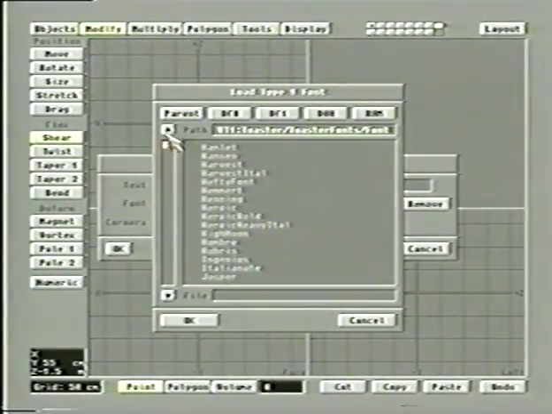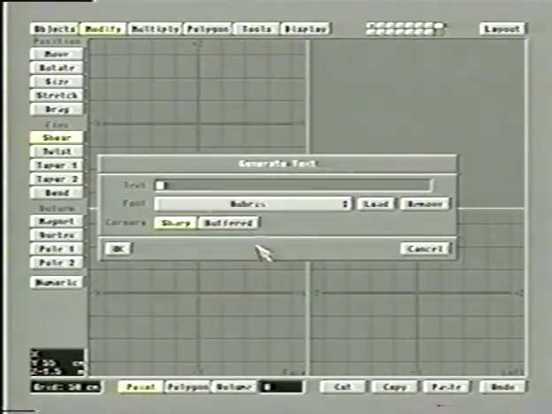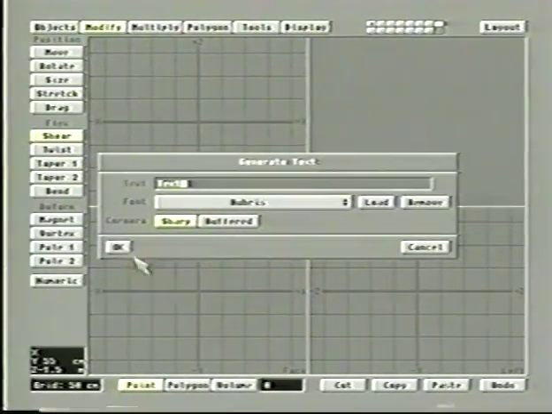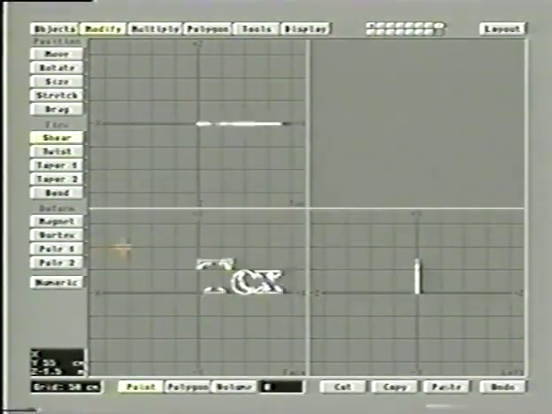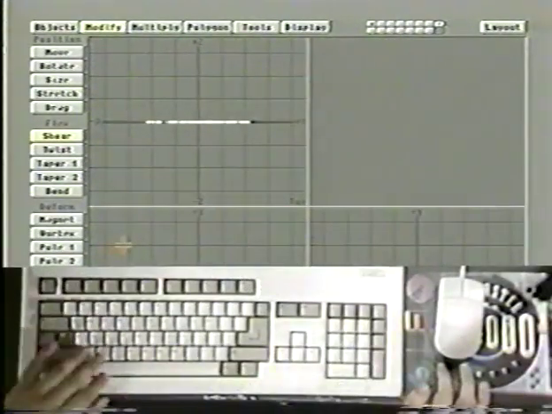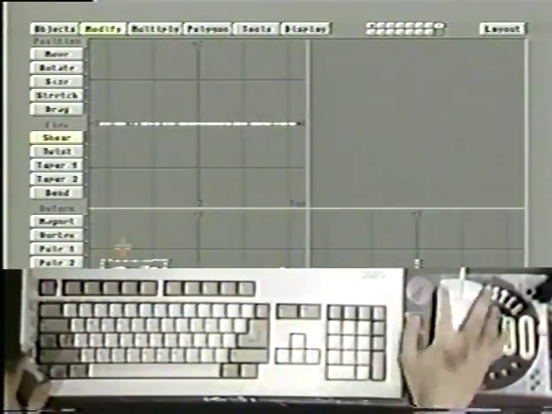And I can see, for instance, let me just use Hubris here. I can see that there's no italicized version. So I'll just type in some text. Hit OK. And let me just center it up real quickly. Remember the F1 key brings up that center macro.